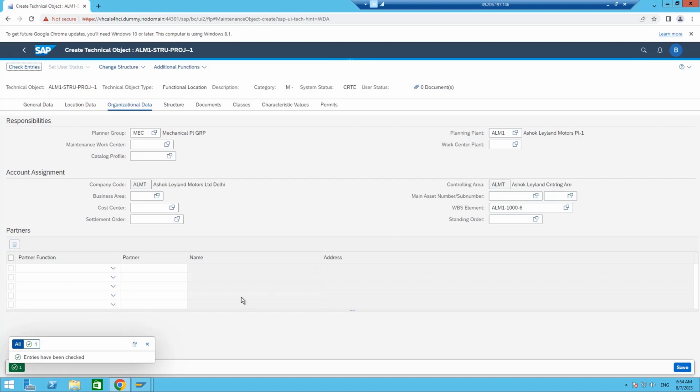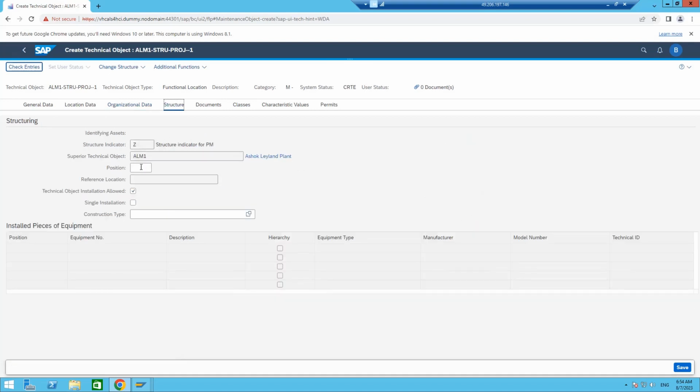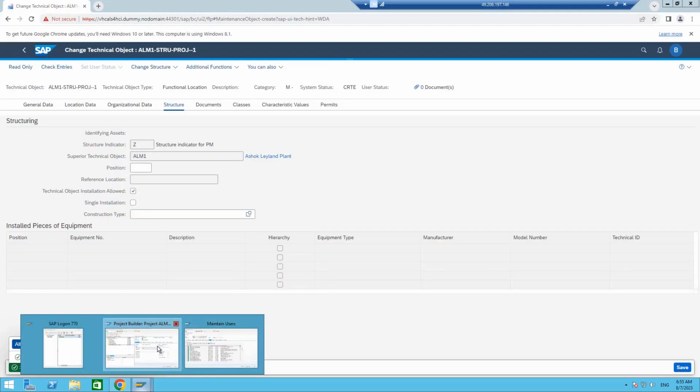Okay, so enters have been checked. That's fine. Click on enter. Okay, it has taken. So go to structure tab and that's fine. So we have given the very basic details, and we are creating one simple function location. Okay. So save this. It has been saved and it is under the main function location, that is the plant itself, that is ALM1. Okay. So let's see the structure in GUI now.